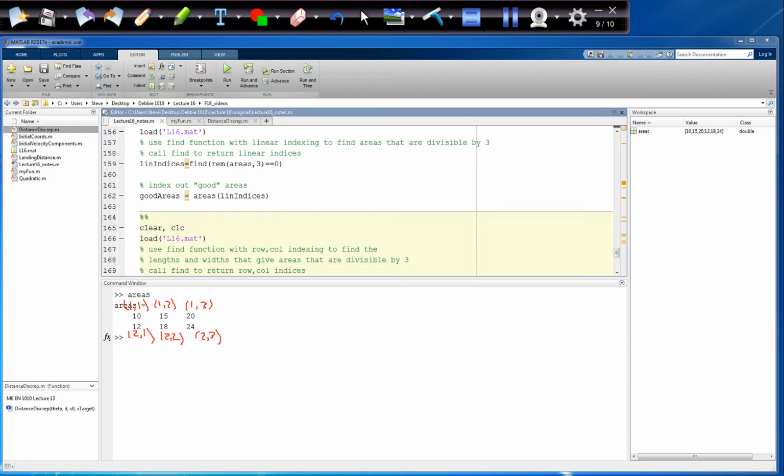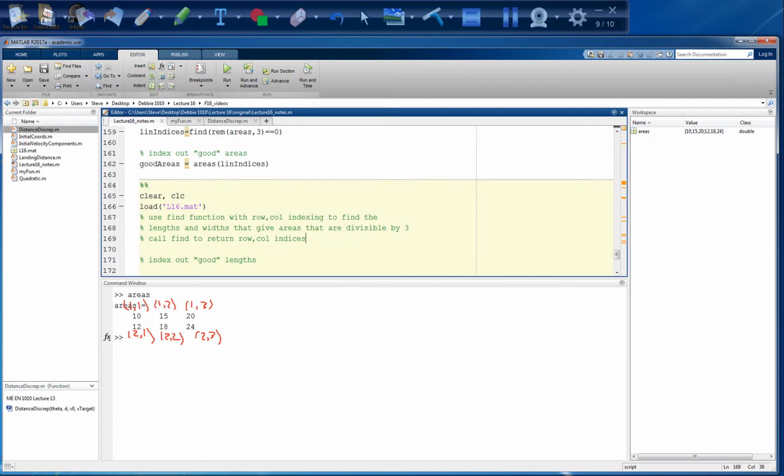Okay? Now, the find function is overloaded so that instead of requesting a single output like we did up here where we assigned the output into our variable lim indices, we can instead ask for 2 outputs, and it will give us the row values and the column values of the values that meet our condition. Okay, so again, we call the find function, and in the parentheses we type our condition. So the remainder of areas divided by 3 is equal to 0. Close the parentheses.